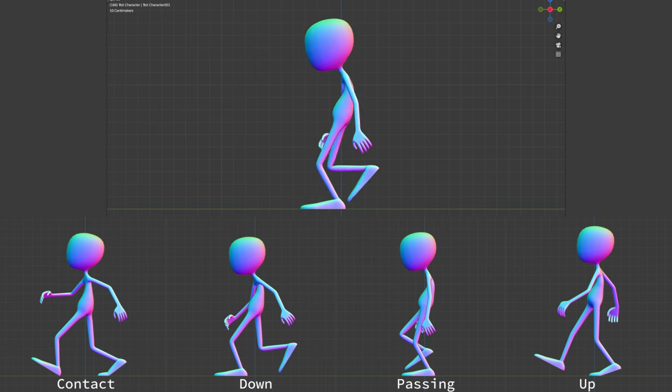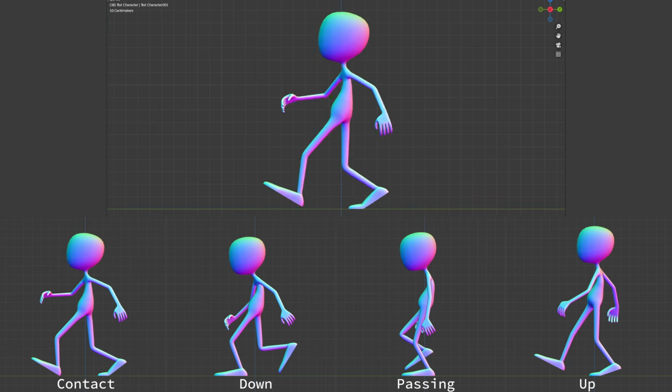Keep in mind that this isn't the only way to do a walk cycle. These aren't rules, they're just guidelines to help people get started. Some of the most interesting walk cycles are the ones that stray away from this system. Okay, let's start posing our character.